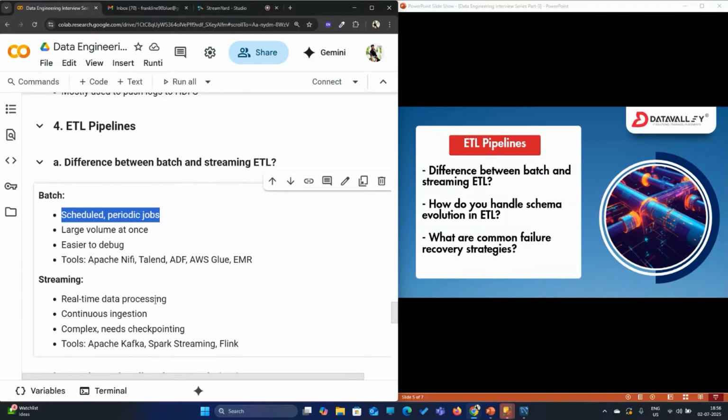But when you talk about streaming, it's real-time data processing. For the same scenario, I open my shop at 7 and close at 11. And there is a transaction happening at 7:01, morning 7:01. Once the transaction is through and it gets loaded into my database, my ETL happens immediately.